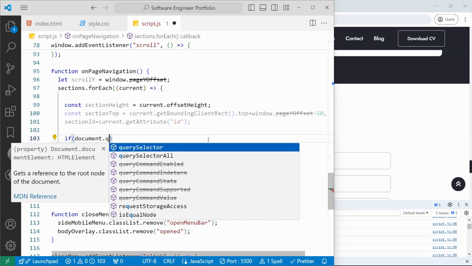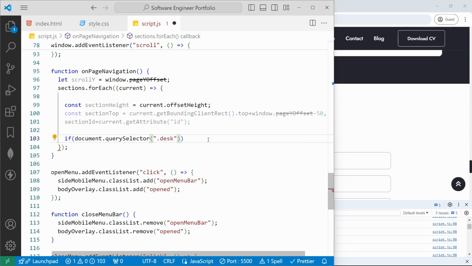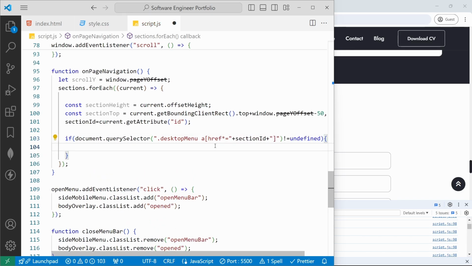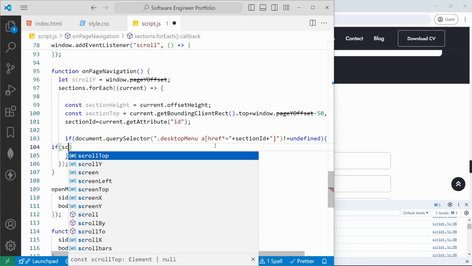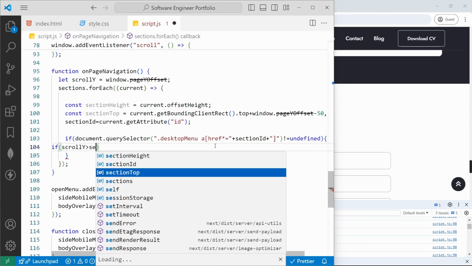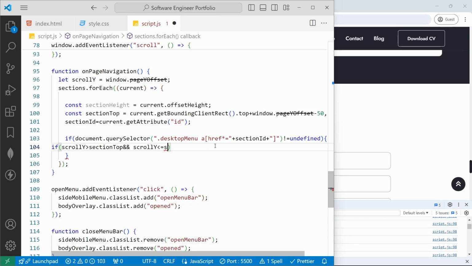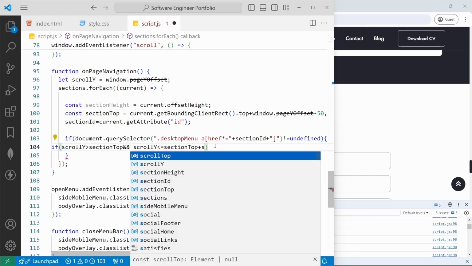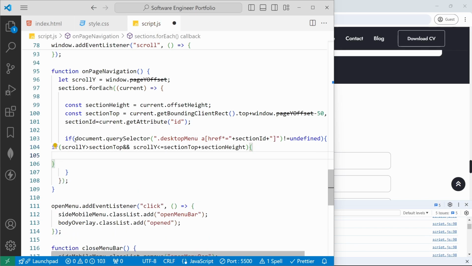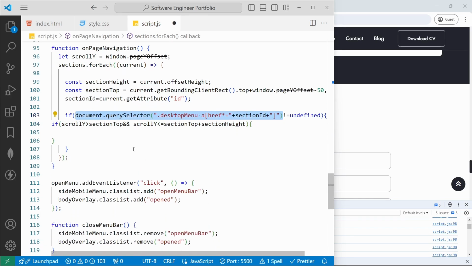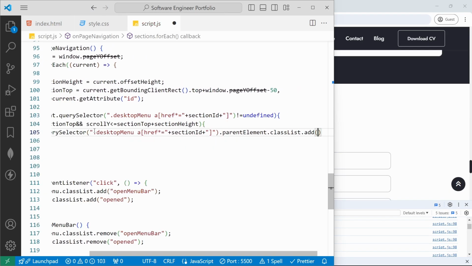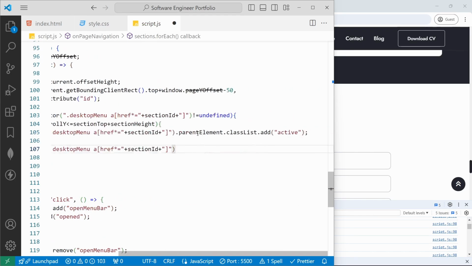So if document.querySelector of .desktop-menu a[href*=sessionId] is not equal to undefined, then we need to perform that. If scrollY is greater than sessionTop and scrollY is less than or equal to sessionTop plus sessionHeight, if this condition matches, we can directly use this document.querySelector.parentElement.classList.add('active'). Else we'll set this same thing, and instead of add we need to remove this.